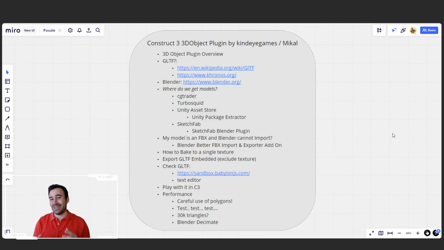Now know though that there are tricks to getting it from that file to a GLTF embedded with a single texture. Okay, so let's talk about the Unity Asset Store before we go on to Sketchfab, and we're going to go through an example of how to do that.